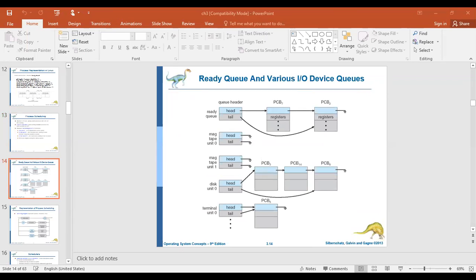So it follows simply the doubly linked list structure. The process in the Linux environment will follow the doubly linked list, as you are aware of that. It will have both forward and backward direction of accessibility. So here you can observe the ready queue. Head and tail: head is connected to the first one and the tail is connected to the last one, right?